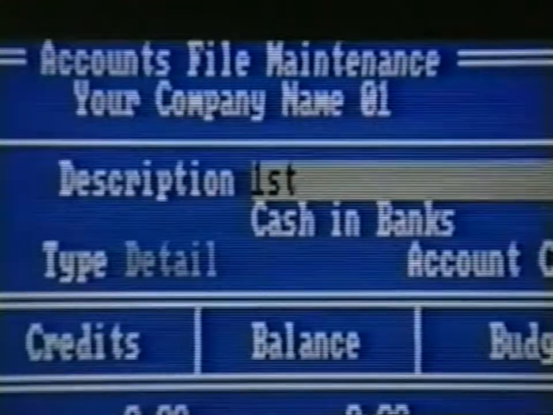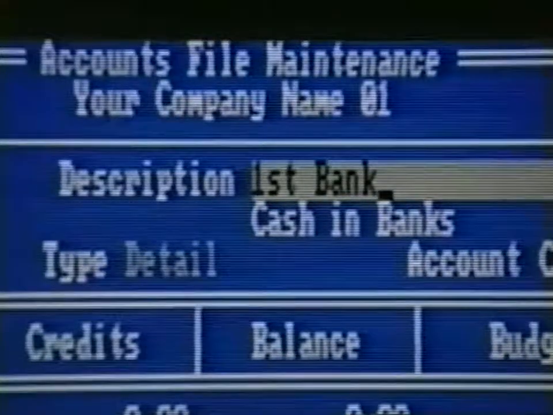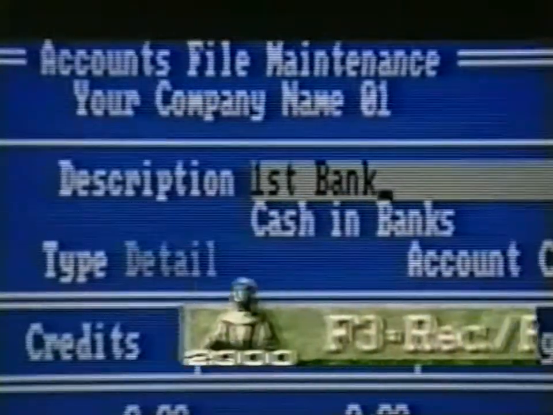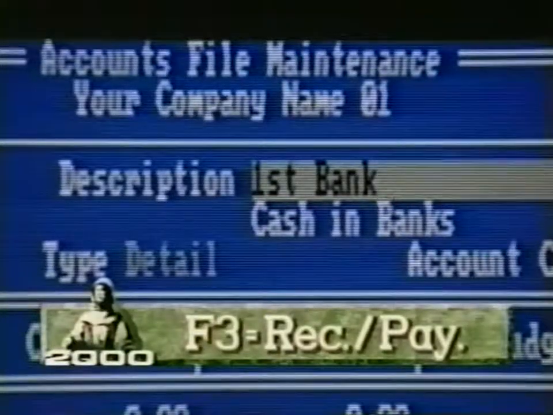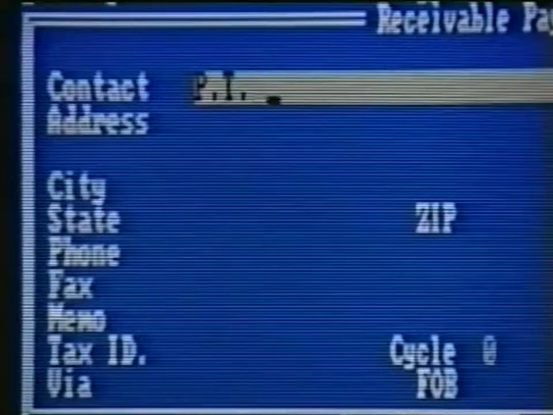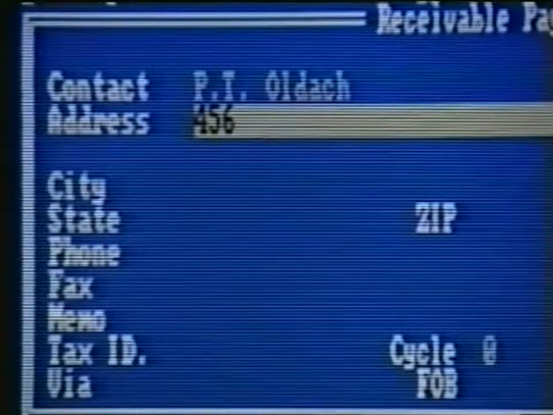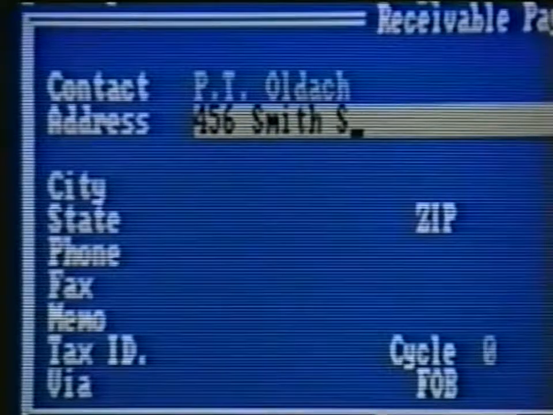We don't want to change any of the other fields, but we do want to add personalized information on the checking account. To bring up the personalized information screen, press the F3 Receivable Payable key. Immediately, an additional data entry screen appears. At this window, we can enter special information on an account that will save data entry time later.